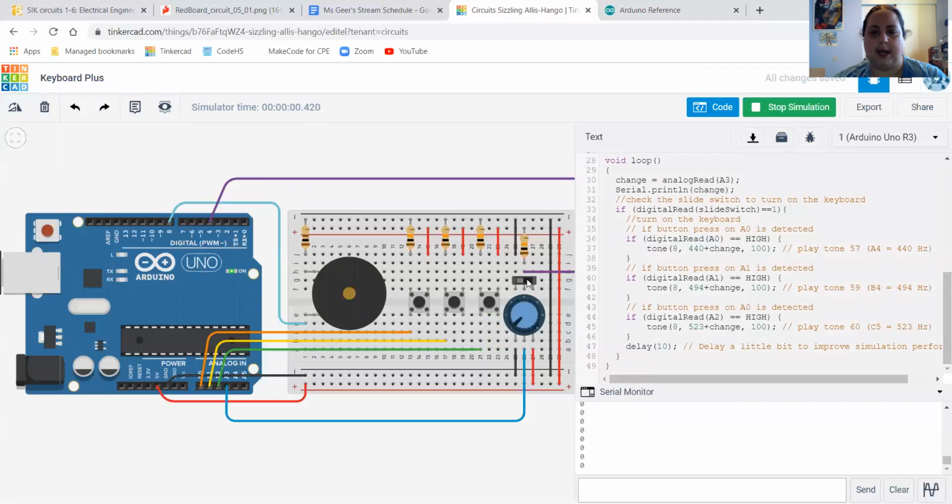Okay, so right now it's off, right? So none of the buttons are going to work. I'm going to turn on the keyboard. And now if I press the buttons, okay, so now let's try changing that change variable. So now it's 164. So instead of 440, it's going to send the tone, what, 604? That's kind of cool. See, we can go a little bit higher, 511.